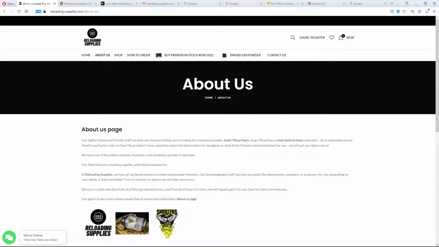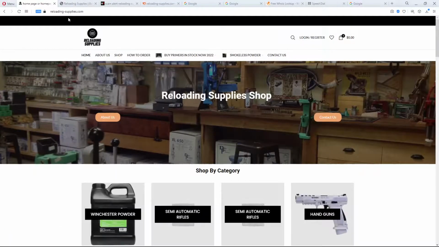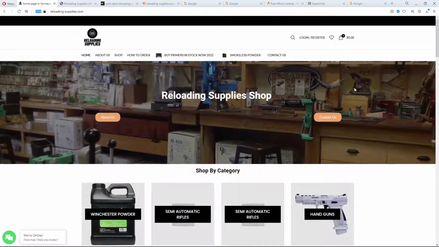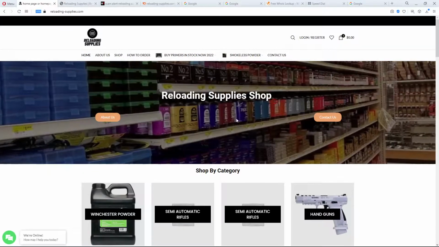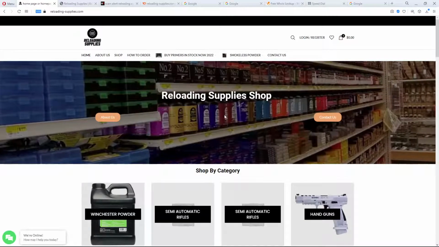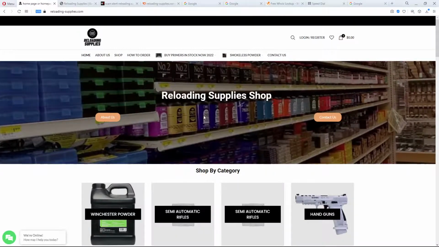Hi everybody, we're here again looking at a website, and what we're going to look at is reloading-supplies.com. And it's a reloading site. They've got primers, they've got powder, and they've got different things that you might need for reloading ammunition.